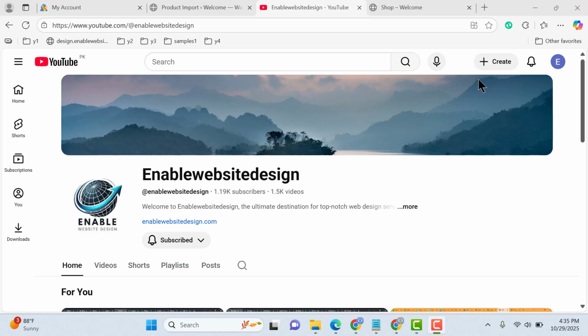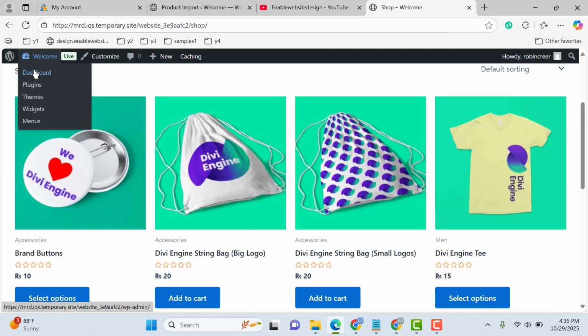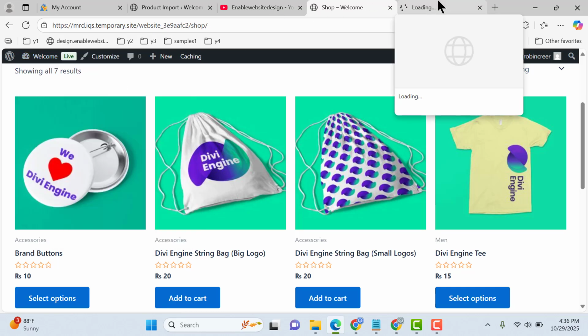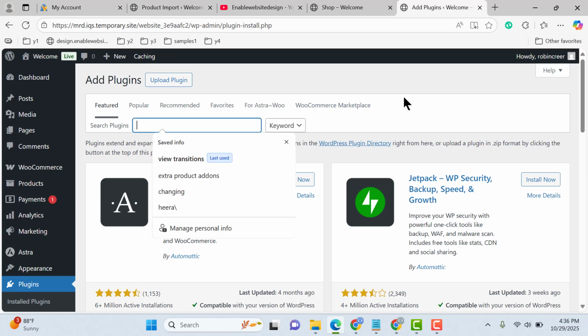In this video, I will show you how to add a quick view button on the shop page in your WordPress e-commerce website. So first of all, we can go to plugins and here we can install a new plugin. You can go and search for Shop Lantern plugin.